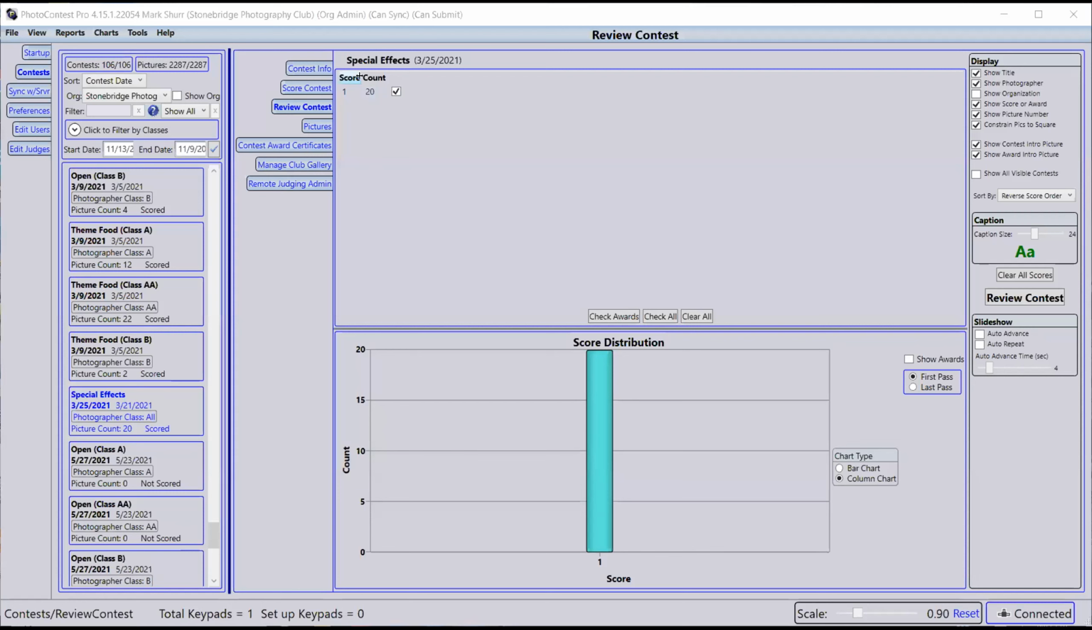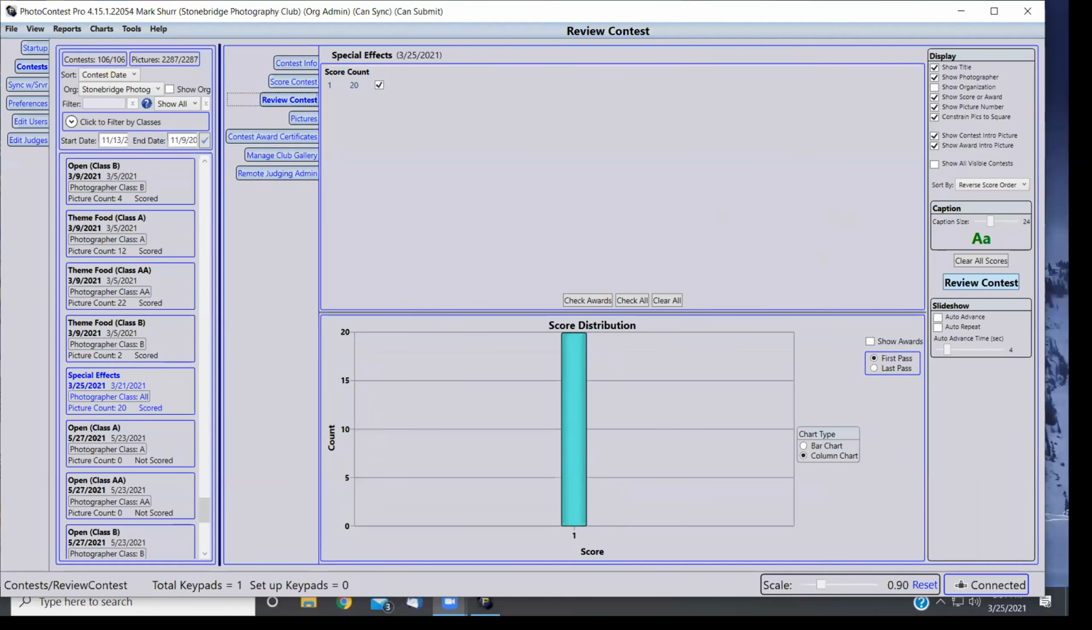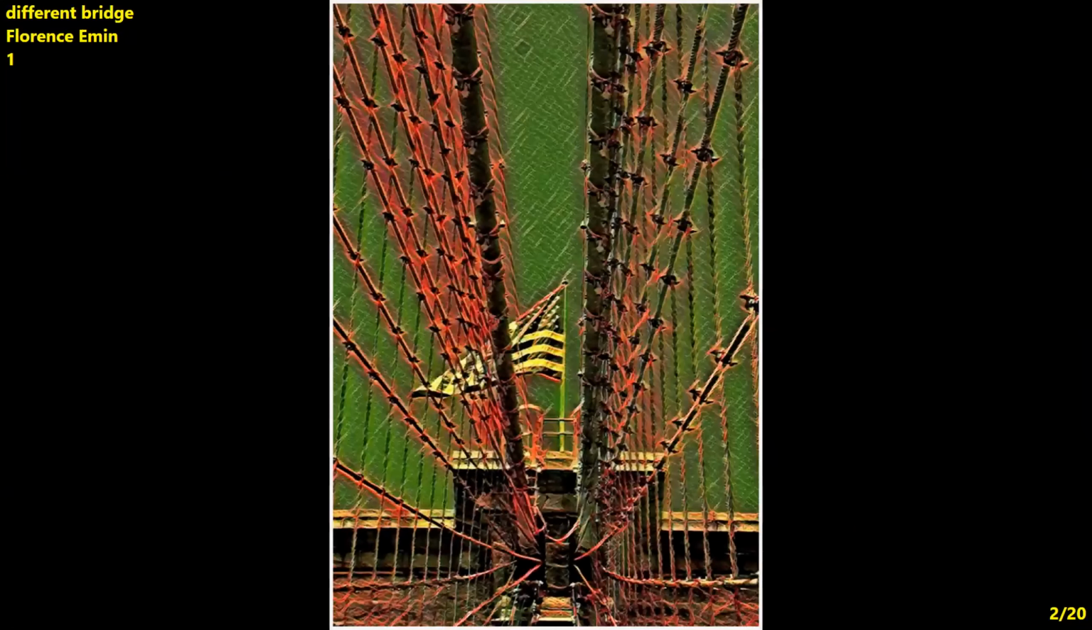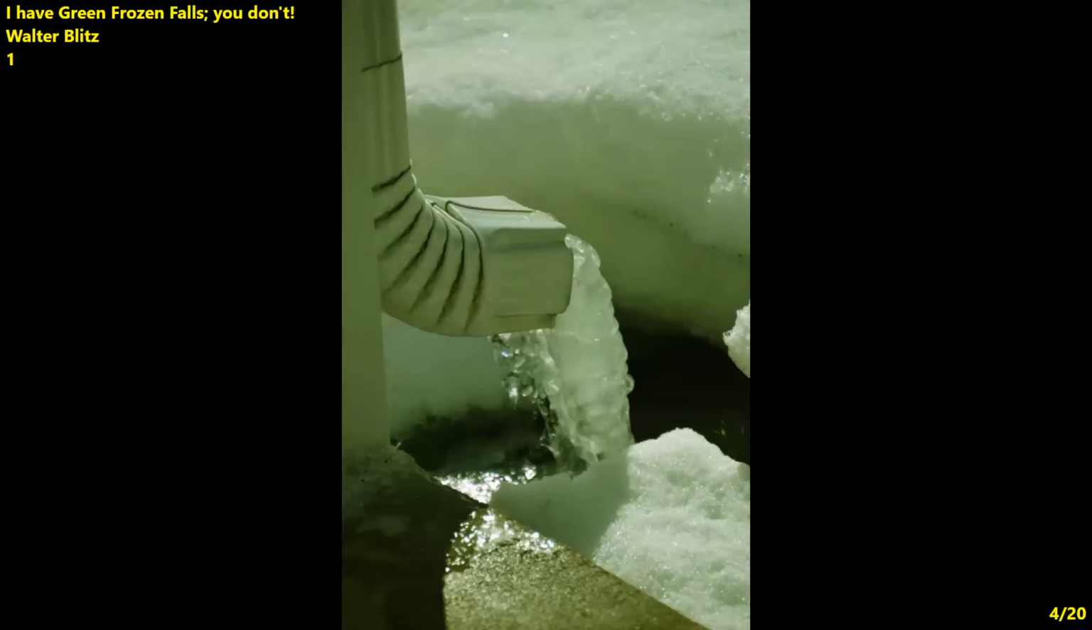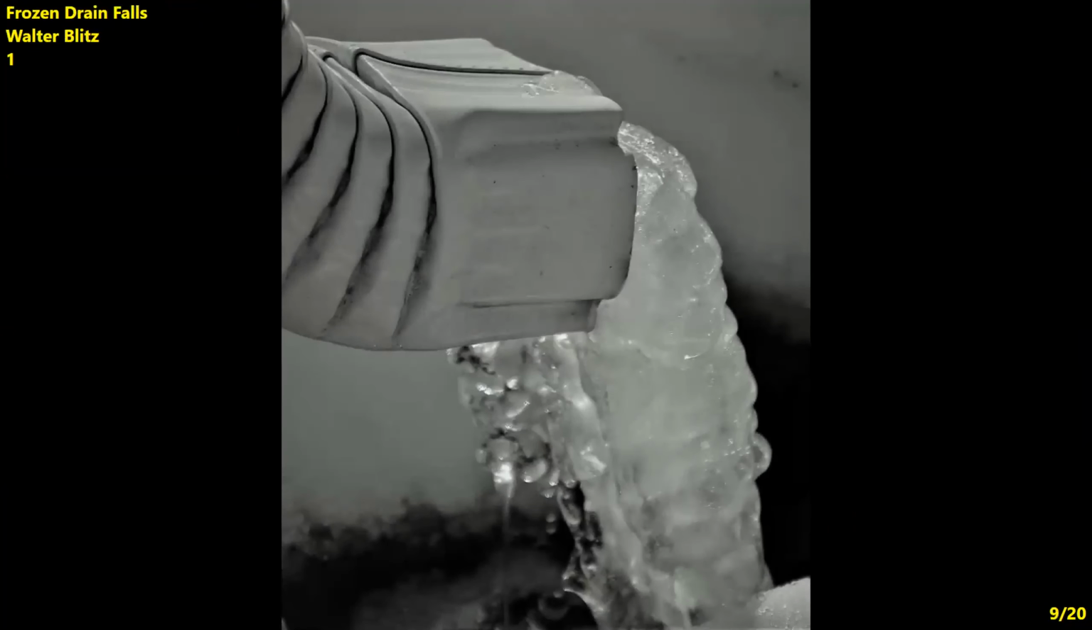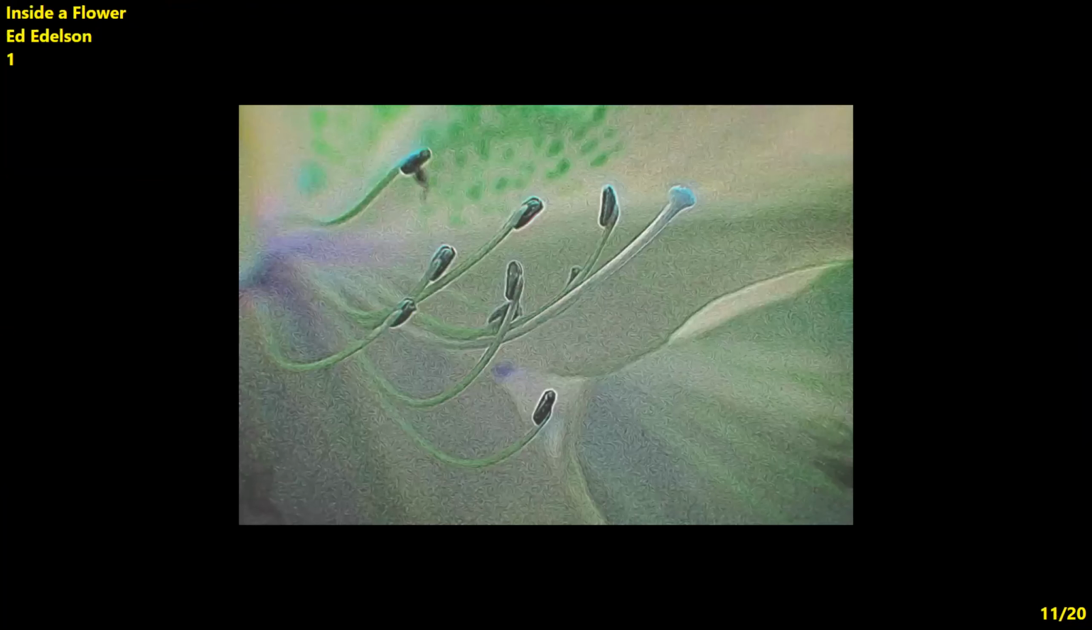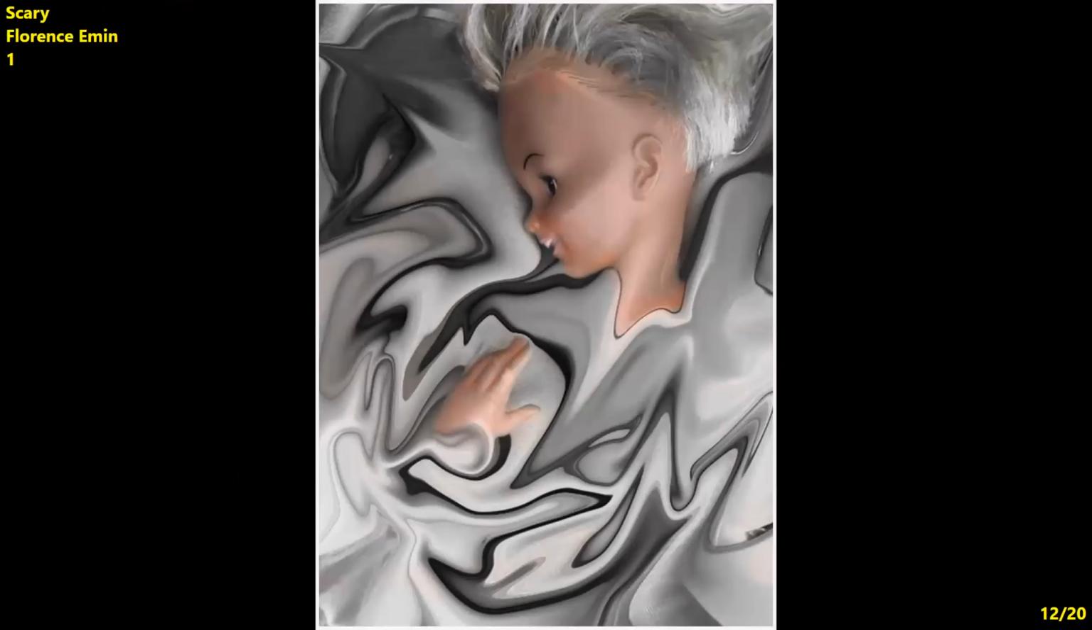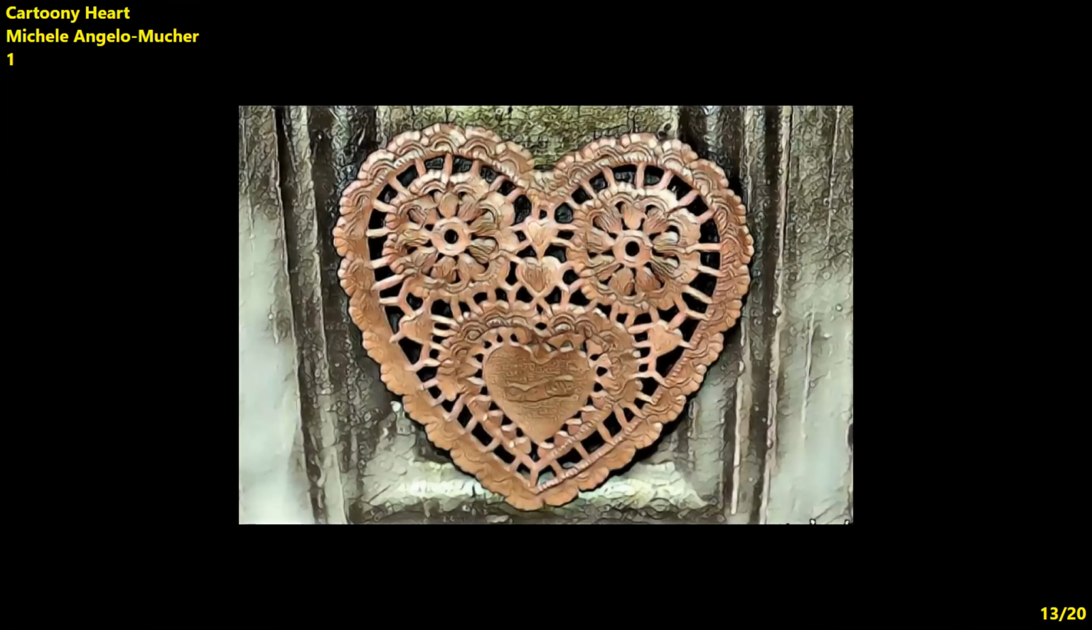Here you go. Body count 20. You got the count. At least 3 more down. 5, 6, 7, 8, 9, 10, 11, 12. Oh, here's another one.